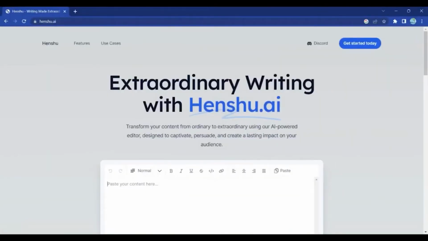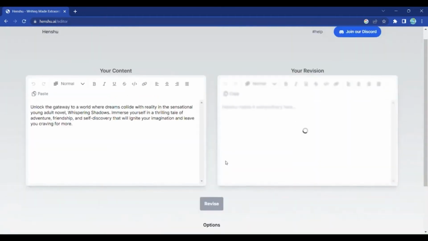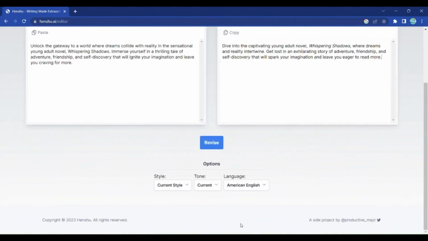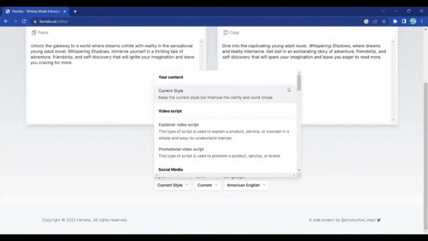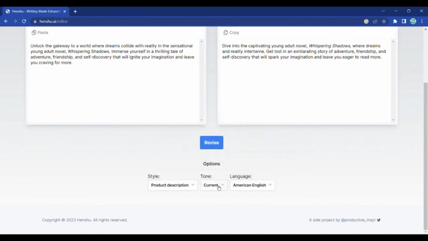This tool's advanced writing editor is equipped with cutting-edge algorithms that empower users to craft content that is not just captivating but also persuasive, forging a profound connection with their audience. It allows content creators to craft content in a language that speaks directly to their target audience, ensuring maximum impact.